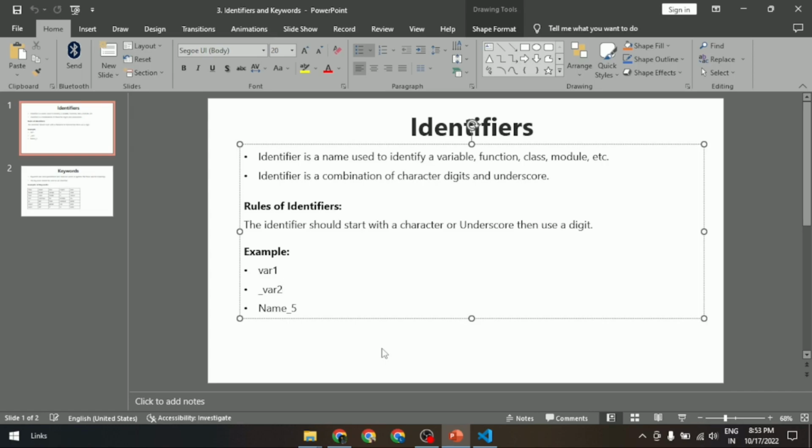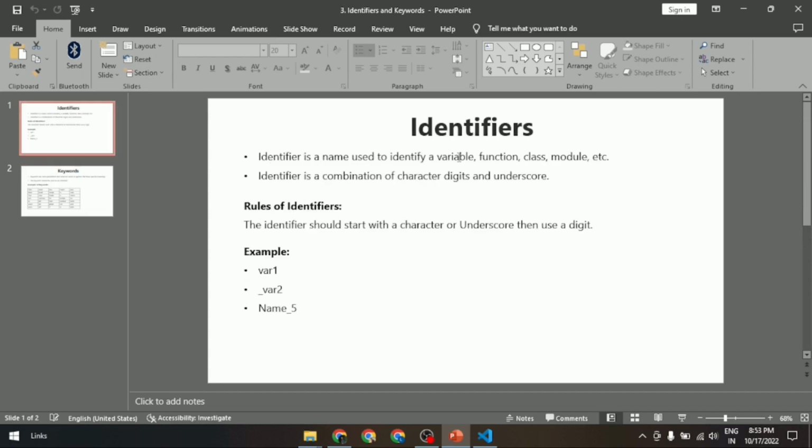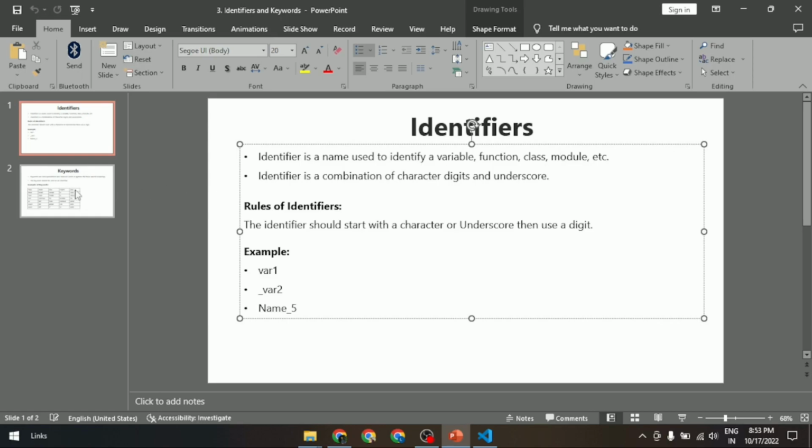Now let us have a look at keywords. What are keywords? Keywords are predefined and reserved words in Python that have special meanings. So keywords cannot be used as identifiers, since they cannot be used as a variable name. Keywords are reserved by Python and you won't be able to use them as an identifier. An identifier is nothing but the name given to a variable, function, class, or module.